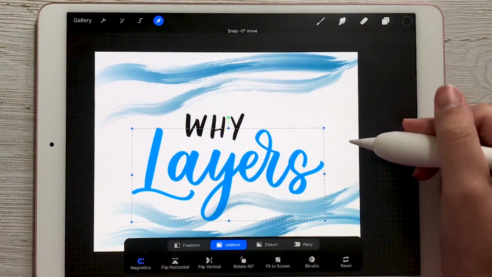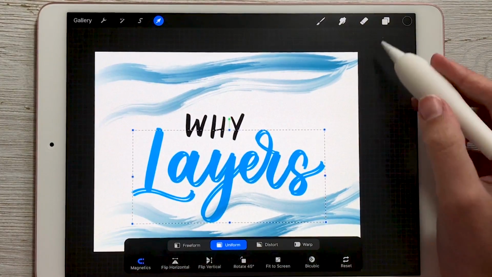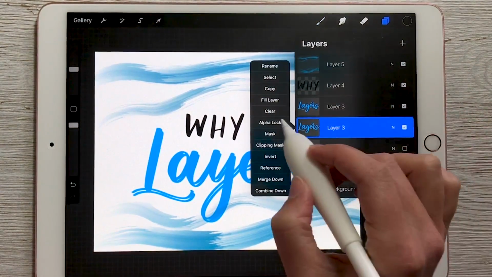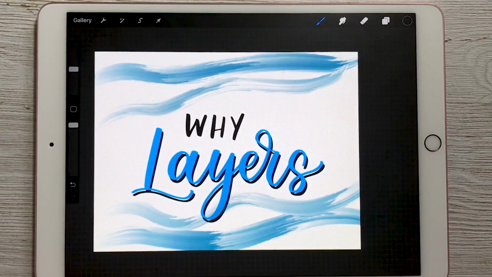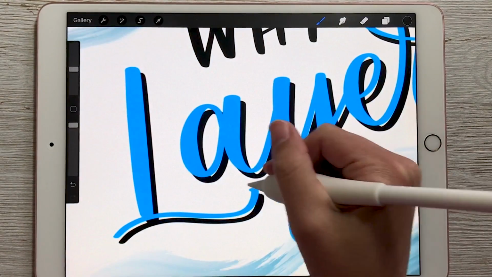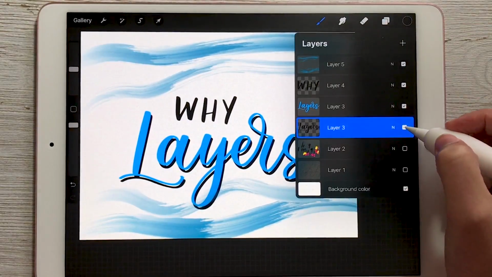And that makes it really easy to do things like shadows. So let's move our layers to the right a little bit, and we're going to fill it with black by tapping the layer, choosing Alpha Lock, tapping it again and choosing Fill Layer, and now we have a nice shadow. Shadows on paper are really manual because you have to go in and trace all of these areas where you want black, but digitally you can create them really easily using layers.